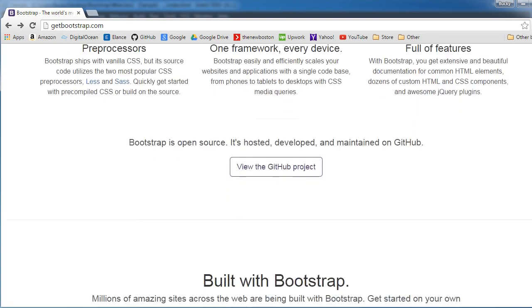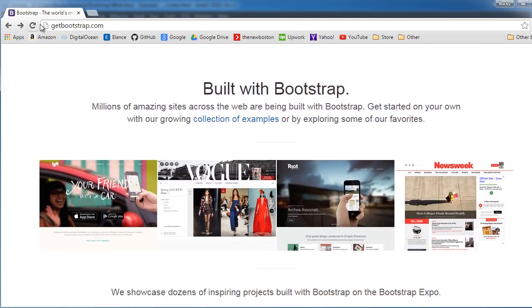Now, what else do we got down here? Alright, so if you go to this site, getbootstrap.com, you can look at a couple demo websites that were made using Bootstrap. And look at this girl right here.